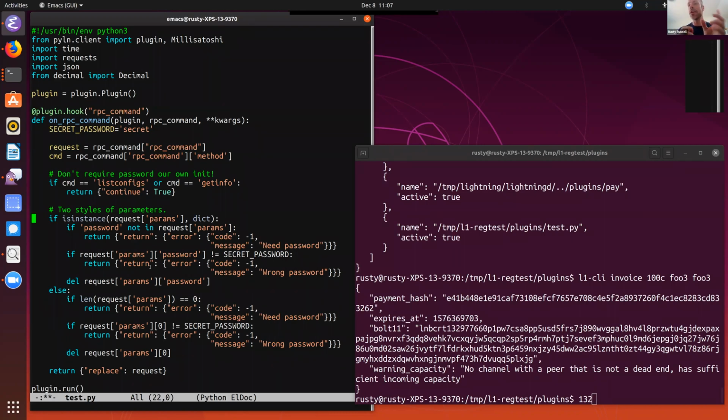Otherwise, again, we have the two styles of parameters. We have a dictionary where they're keyword-value pairs, or we have just a simple list. In the case it's a dictionary, we say there's got to be a member in the parameters called password. If it isn't, we throw back an error saying you need the password. Then we compare the password field to the secret password. If it's all okay, we delete the password field out of the arguments so that we can hand it on to the real command. And notice when we call replace from here, it doesn't come back into our hook again. It goes straight to the direct command, so we never have to deal with recursion in this case.